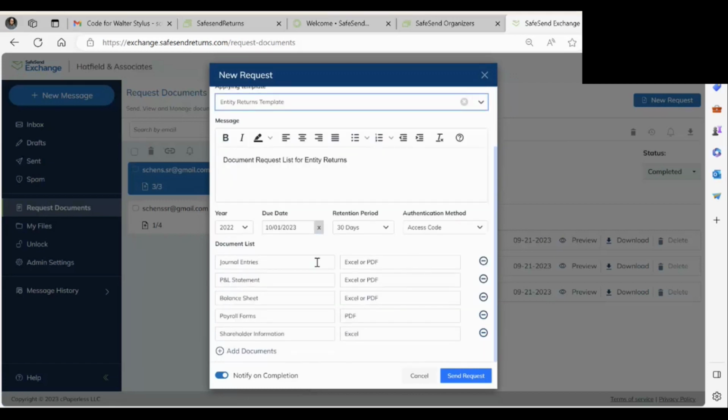And you can set up the due date. The year is related to the retention period. So for me, it's 30, but you can set this up as short as 1 day, all the way up to 7 years if you want to. You can use a security code. You can give them that one-time code or a Q&A method.